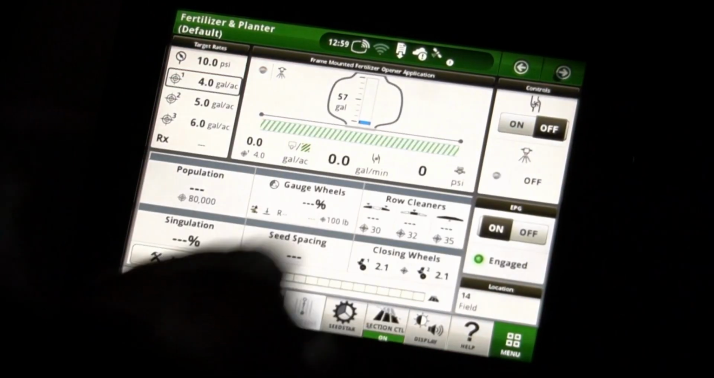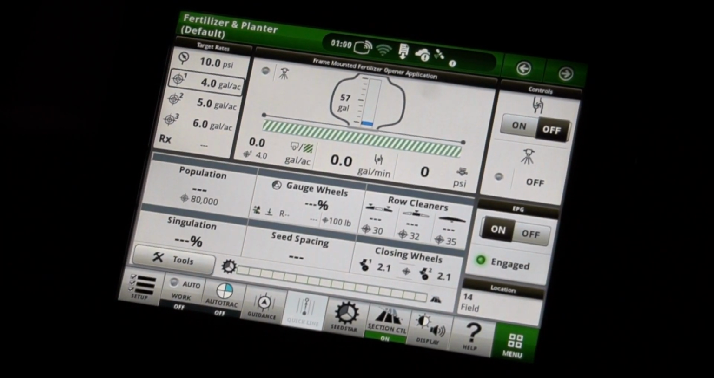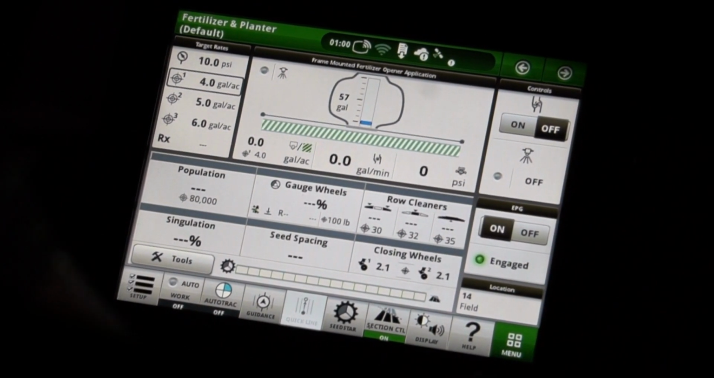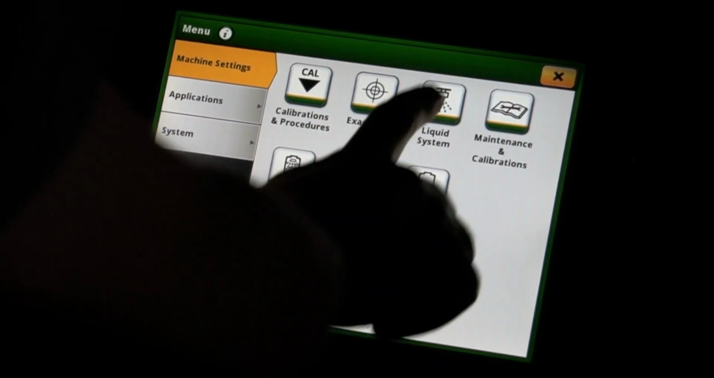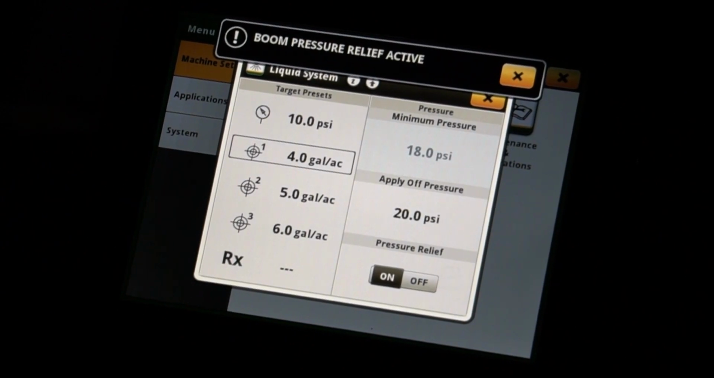On the main run page, verify that the pressure drops to 0. If it does not drop to 0, open the Liquid System app and activate Pressure Relief again. Components can now be removed.